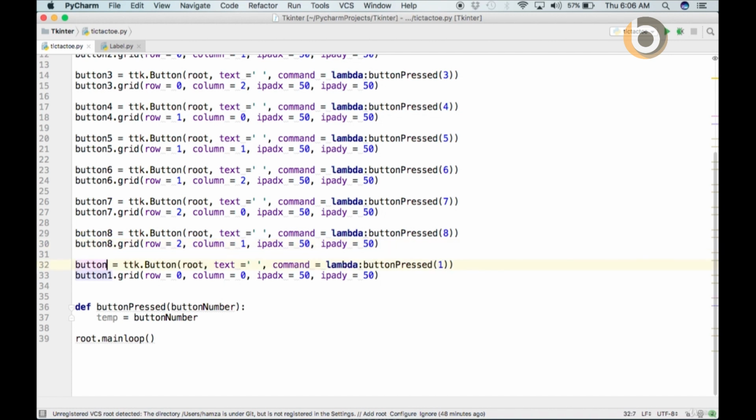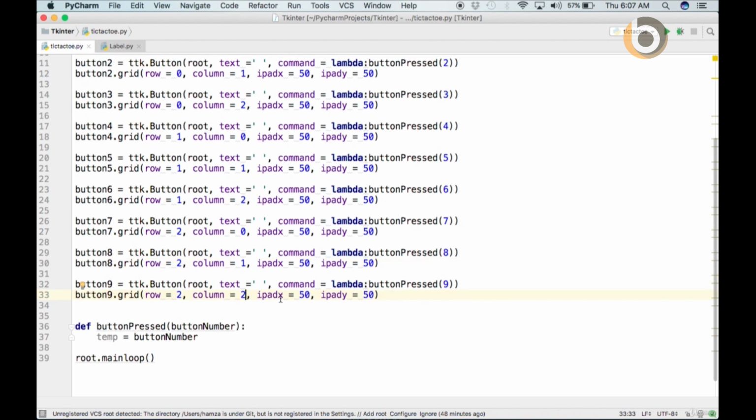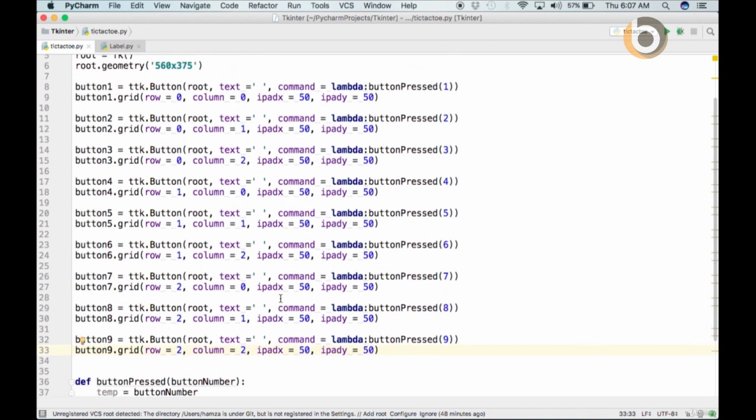And then finally the button number 9, sending here 9. Row will be third, so I will be saying 2 here, and column will also be the third column, so it will be 2. So this will add all the 9 buttons into our display. So that's all from making the layout. So I will just quickly run this and we can see the output.